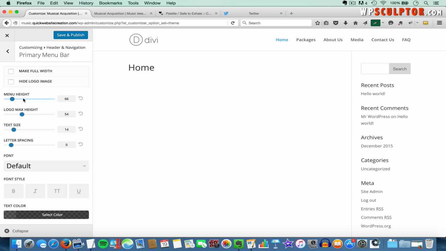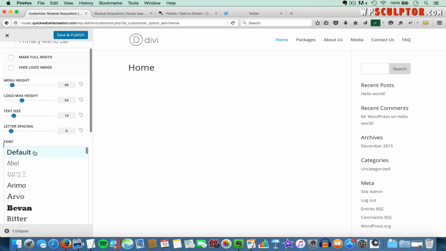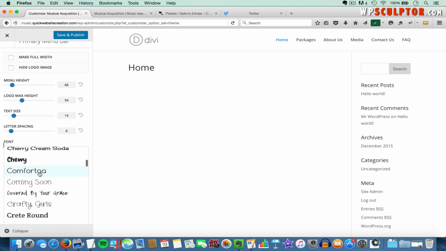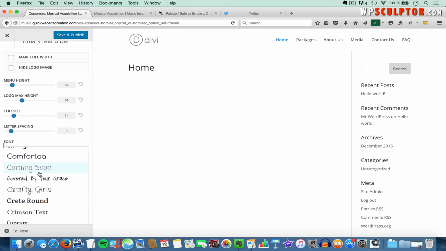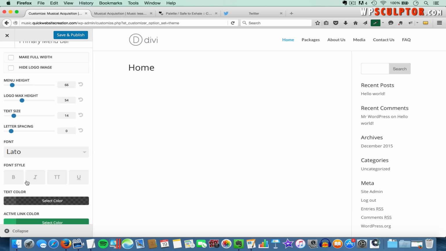So the first thing we'll go over is the menu height, and by default it's set at 66, and me personally, I think that's a good height for the menu, so I'm going to leave it set to that. I'll also leave the logo max height set the way it is. And for the text size, we'll come back to that in a moment. The font, I'm going to go ahead and select a new font for my main menu, and I'll just click on default, and you can browse through all these different fonts, and we're going to discuss fonts in more detail later in the video when we set up our typography settings. But for now, I'm going to choose a font called Lato. I just think it's a really neat modern looking font, so I'll select that.